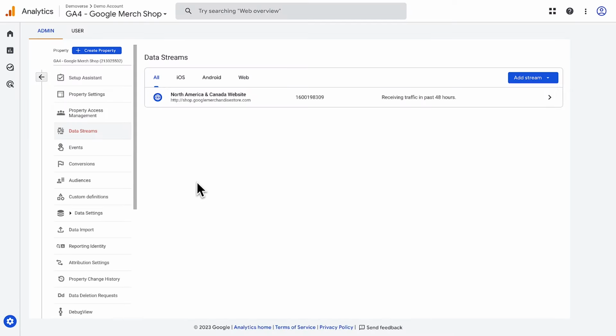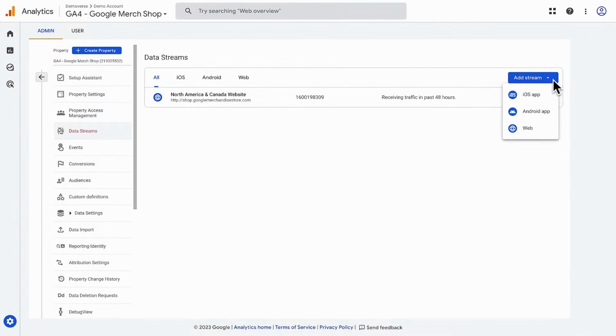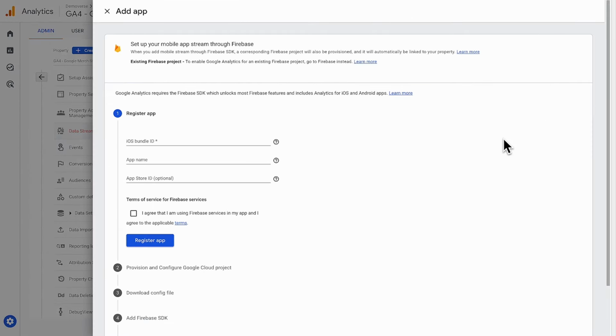Go to Admin, then click on Data Streams. Now, add a new data stream for your app's platform, iOS or Android. If your app is on both platforms, you'll need to create a data stream for each platform. For Android, you'll need your package name, and for iOS, you'll need your bundle ID. Enter the details about your app, and then click Next.